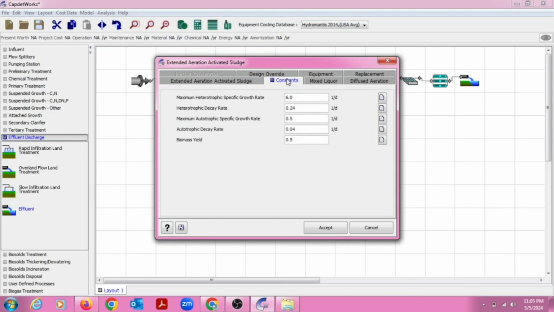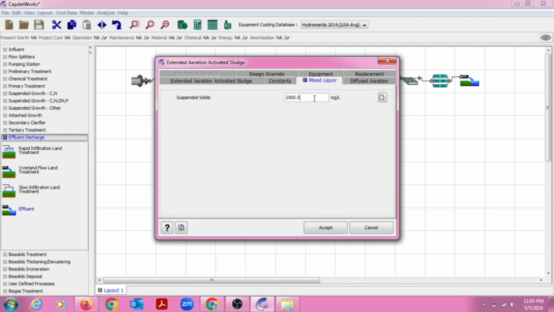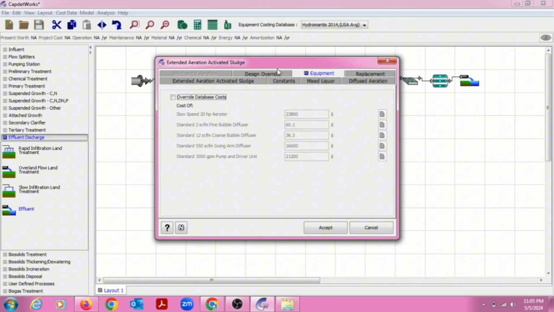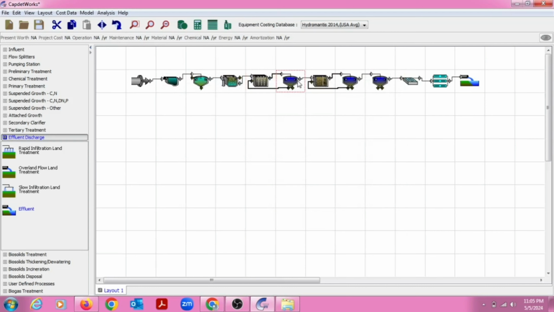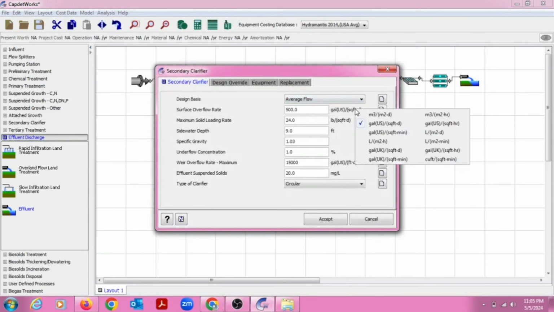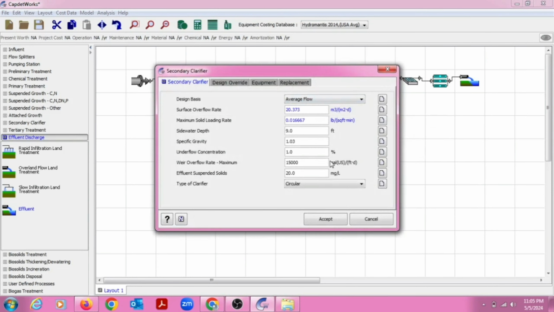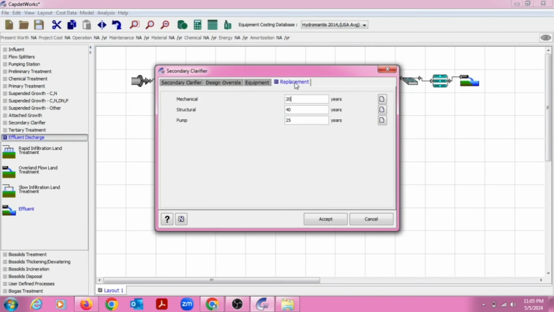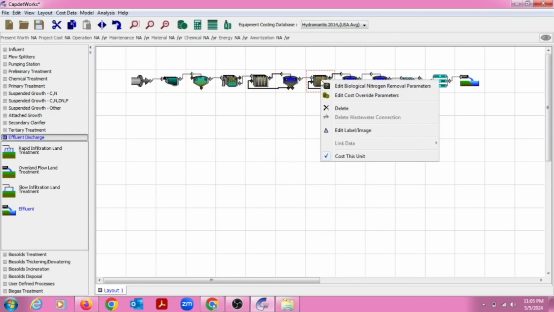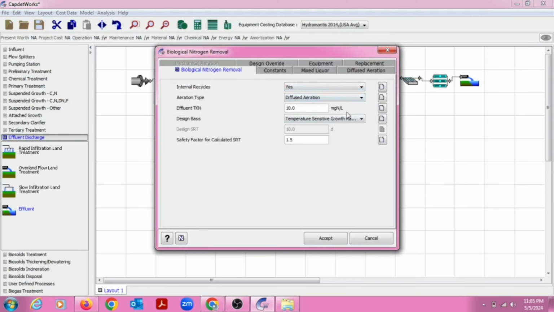So we are trying to show you how we can add components and how we can change the input variables to the units. Now after adding all, we will just click accept. Now this is for the secondary clarifier. We are changing here also some of the variables. Here also and here also, then accept.